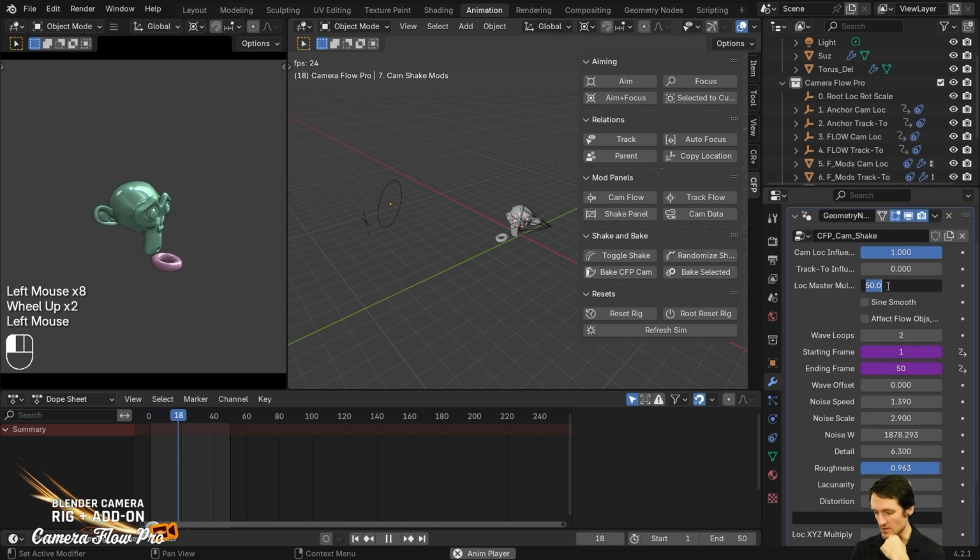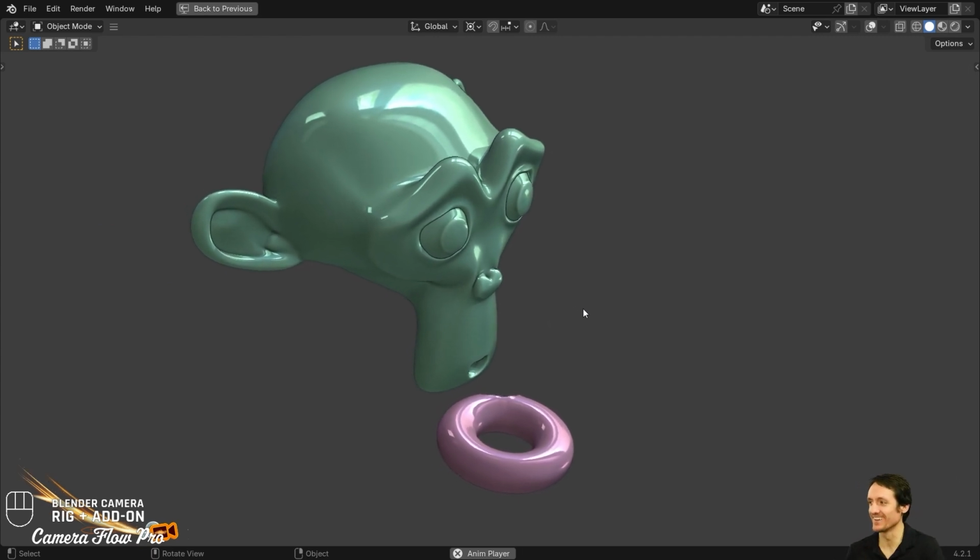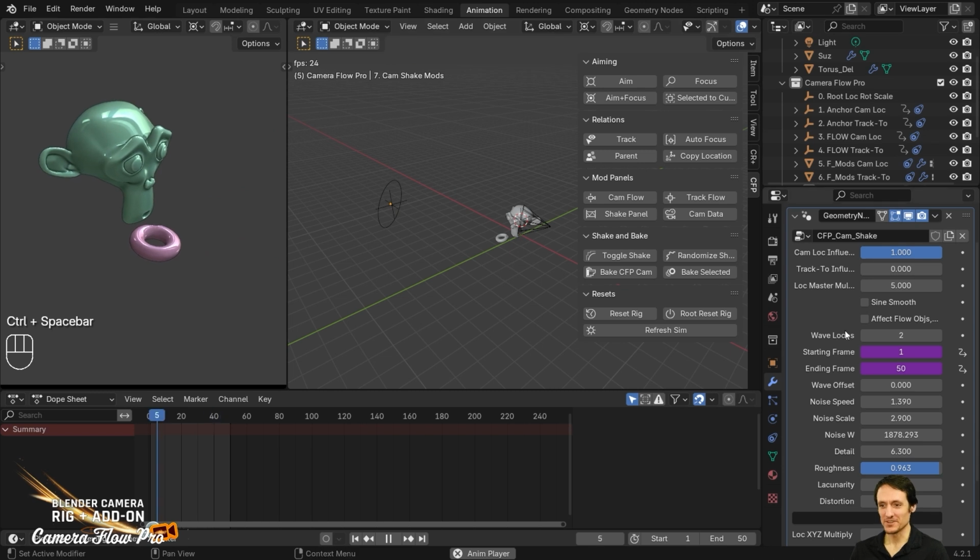That's real turbulent. I'm going to turn down location master multiply so it's a little more controlled. And there you have it. Absolutely terrified. With a little bit of camera shake, you can do quite a lot, can't you?